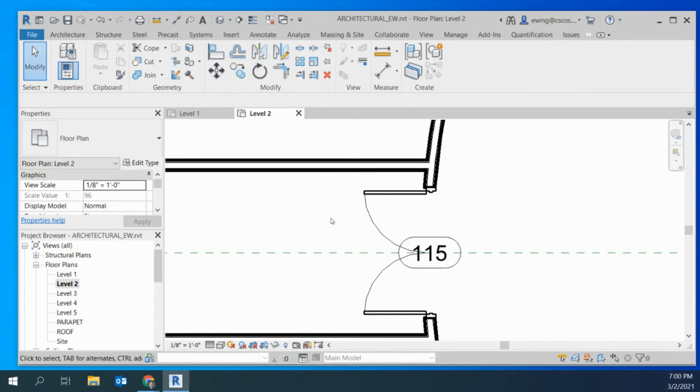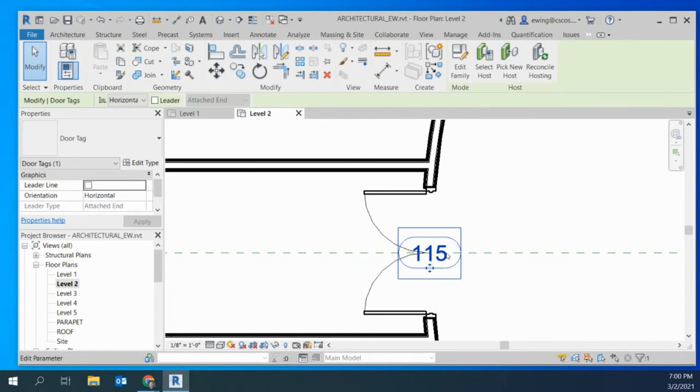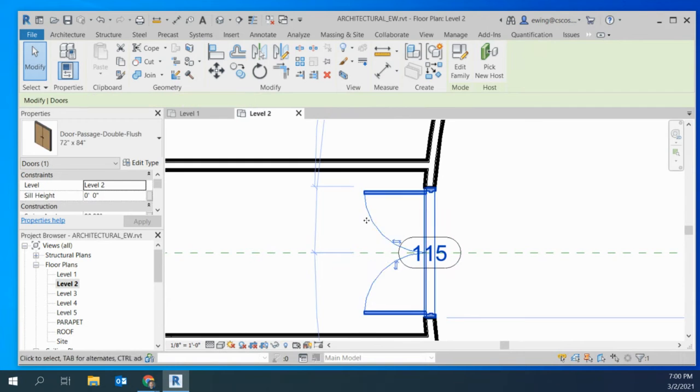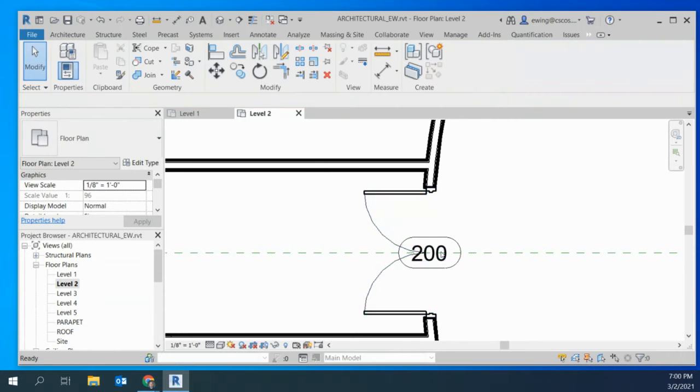Did anyone not get that? Excellent. I don't really care for the door number. So instead of 115, we're going to click on the door, I should say. And we're going to click on the tag. Let's just call it 200. Hit Enter. And that's that. Hit Escape a few times. Any questions or comments?